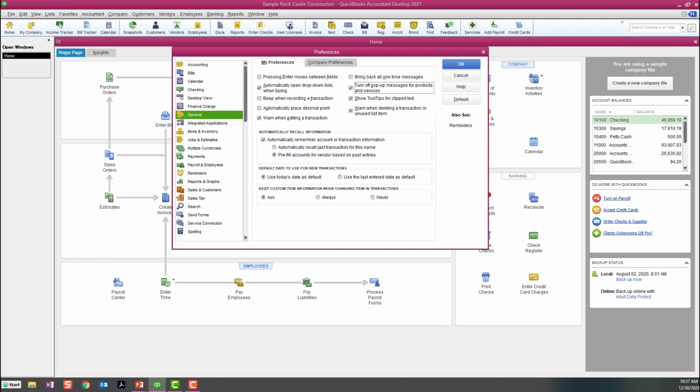And to fix that, you can either turn this off completely so that it's not automatically remembering any account or transaction information, or you can have it set just to pre-fill the accounts, and that would save you some time having to pull up the chart of accounts that it needs to be coded to.